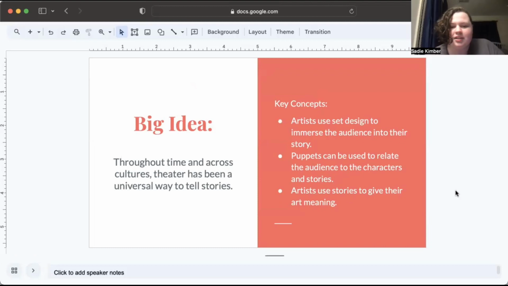The key concepts for this are: artists use set design to immerse the audience into their story. It relates because I'm going to have the students use set design by making shoe boxes for a little play they're putting on. My second one is puppets can be used to relate the audience to the characters and stories. Again, the students will be using puppets as characters in their story.